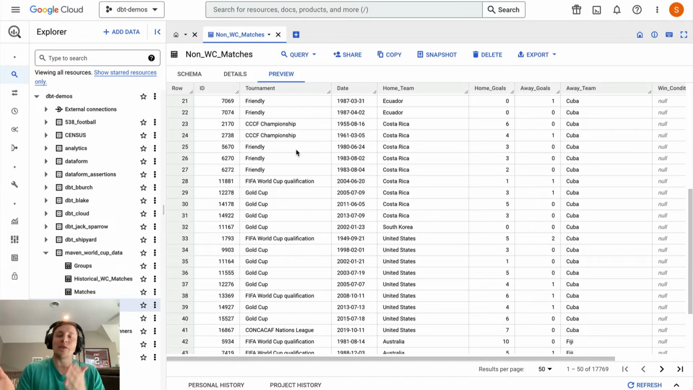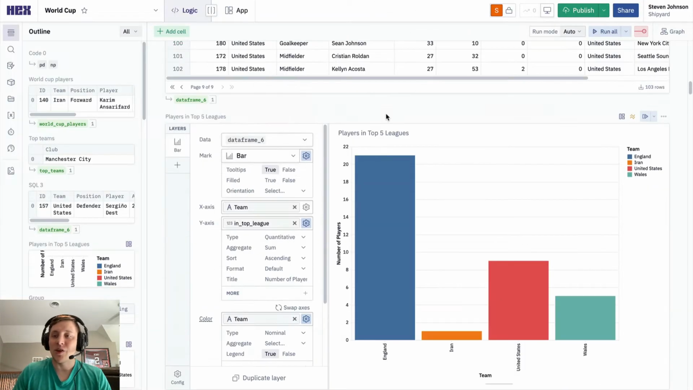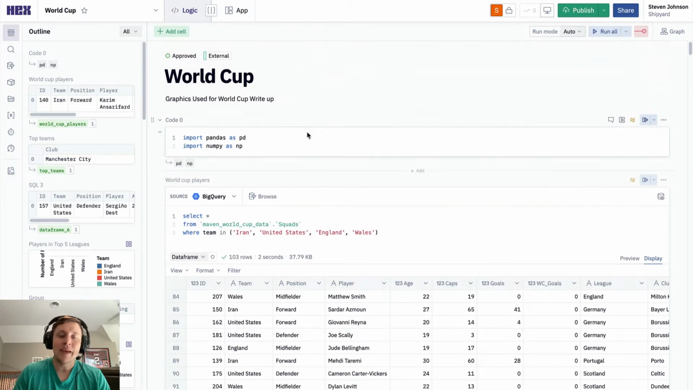So now I switched over into Hex to do some analysis, to do some manipulation of the data to get the fields that I wanted. Let's jump over into Hex and show that. I scroll up to the top. Of course, we need our trusty pandas and NumPy, just like almost every Python workflow. You're going to need those.